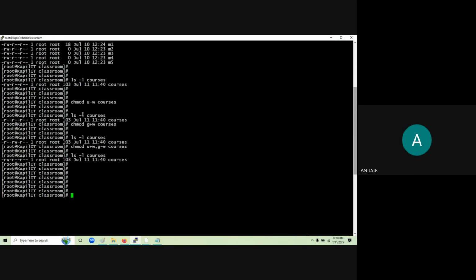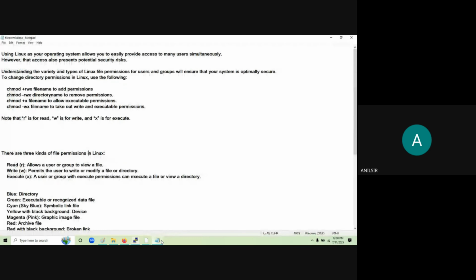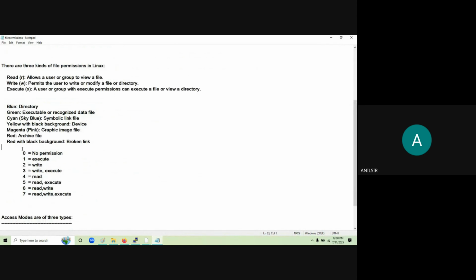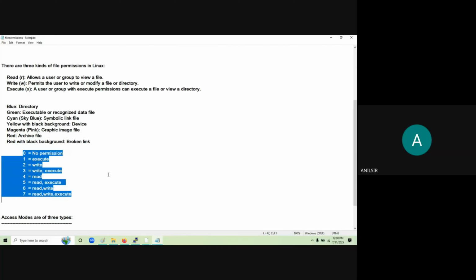But in real time, to change the file permissions we use these octal numbers. Write this down, guys. Blue color means directory, green color means executable file, cyan or sky blue means symbolic link file, yellow with black background means device file, magenta means graphic image file, red color means archive file, red with black background means broken link. Now I want you to write these things here, guys. Using these numbers, you change the file permissions. I'm giving a couple of minutes; complete that.